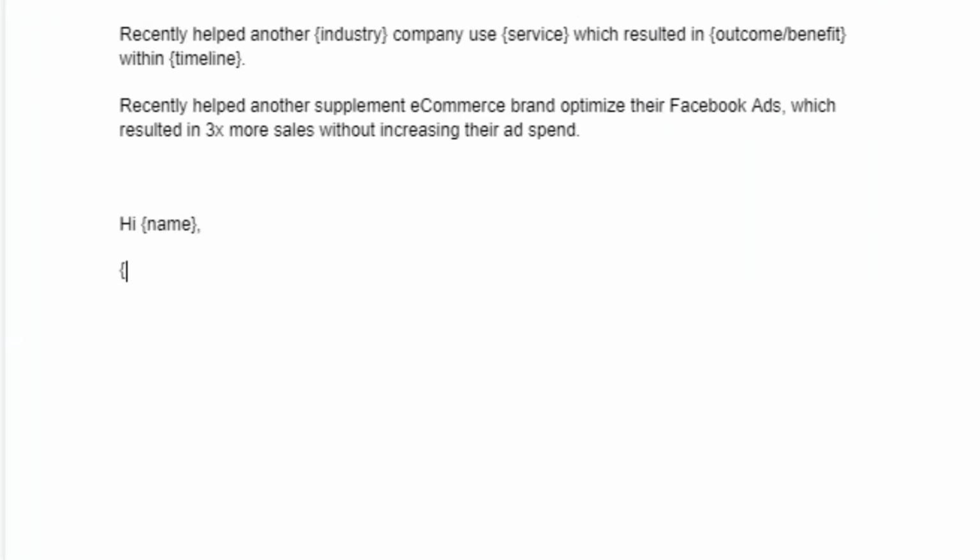So now we just gotta insert it into our framework here. Hi name, first line, right? Case study, CTA, and then your email signature. So the name is the person's first name, always use their first name.